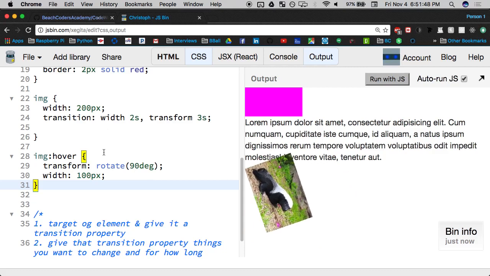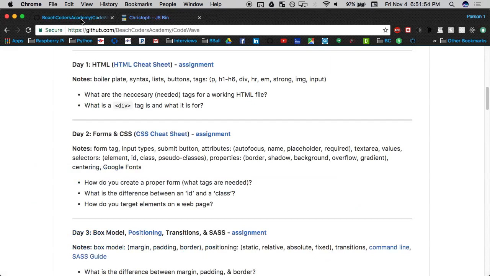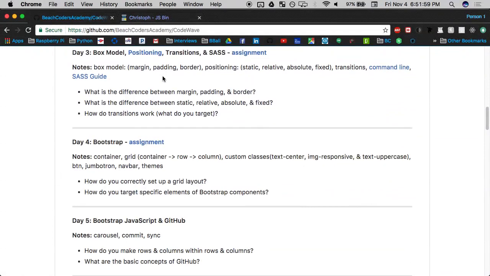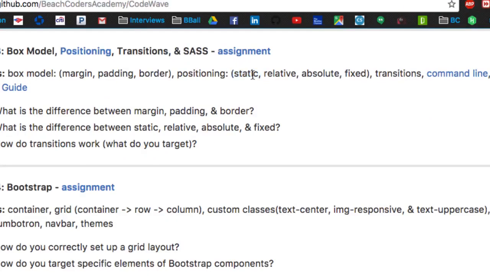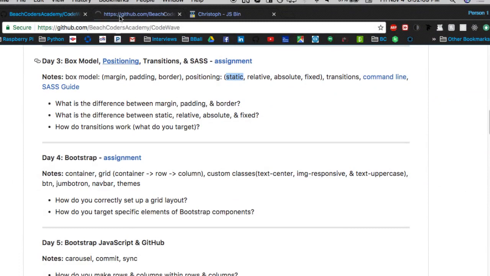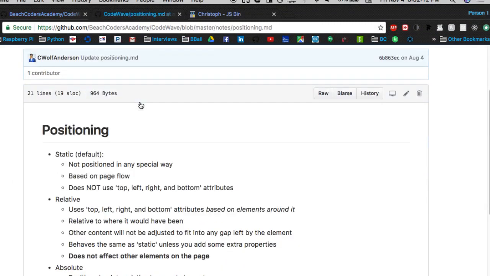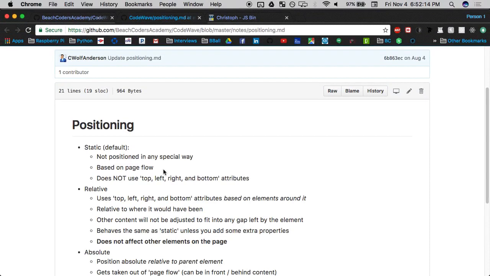Any other questions? All right. Well, if that's the case, then let's move on. So yesterday, who remembers what static positioning is? When I say static, you say default, static, no? So static is just default. That's all it is, just like page flow, right? Like if you put a div and then a div after it, it goes below it. That's a default positioning.